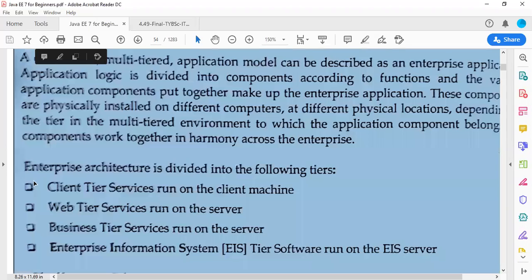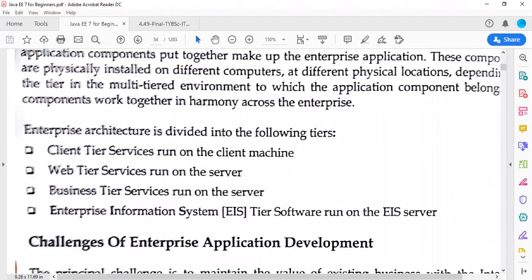So in enterprise architecture, it is divided into the following tiers. So note it down. Client tier services run on the client machine basically. So we'll be going through client tier, web tier, business tier, and then we have enterprise information system tier software on the EIS server. So client tier services run on the client machine, web tier services run on the server, business tier services run on the server. Then we have enterprise information system tier software running on the EIS server.